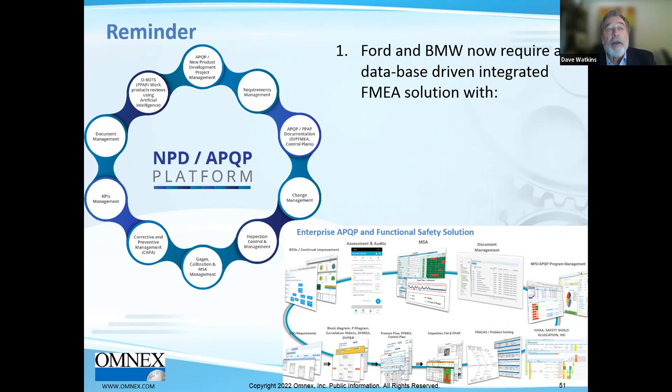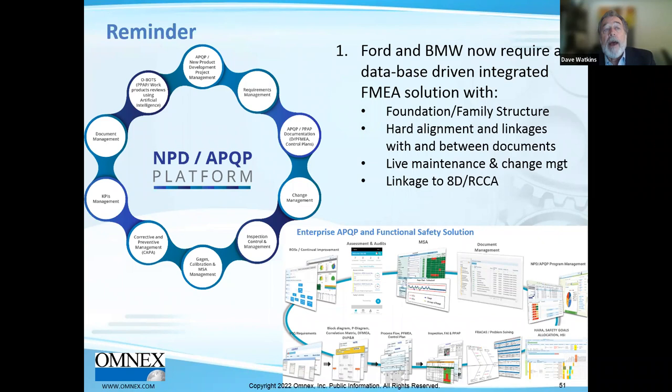And I think, and this is an opinion, but it's a widely held opinion, that Ford and BMW are just the first to codify this in their published customer-specific requirements. Others will follow. And the software will need to be able to do these things. Have foundation or family FMEA structures, have hard alignment and linkages between and within and between the documents, and live maintenance and change management, meaning that because it's digital, because you can edit it daily, weekly, very quickly, it's dynamic and all the documents will change when you make minor edits to it.